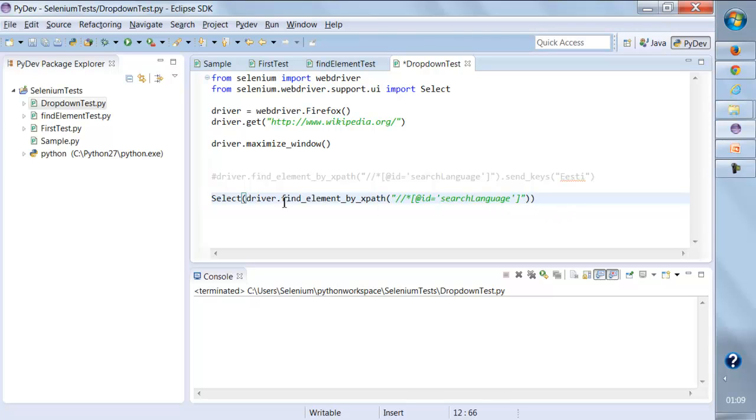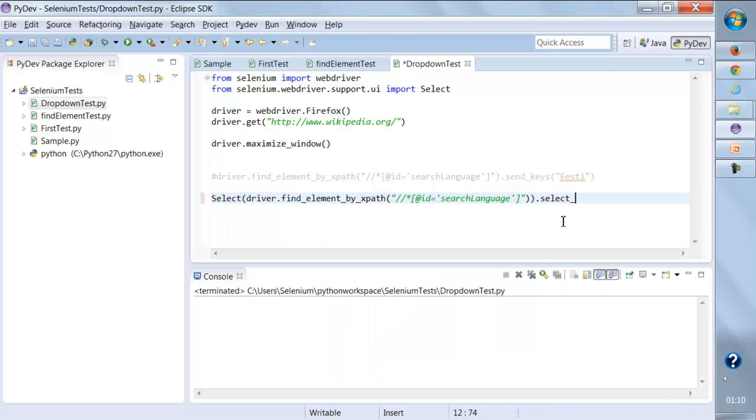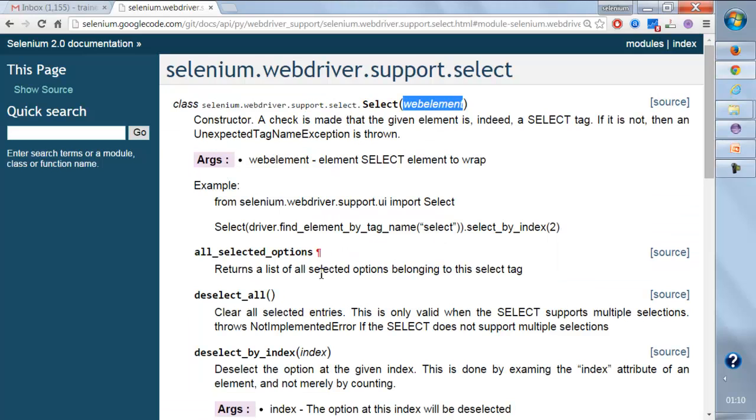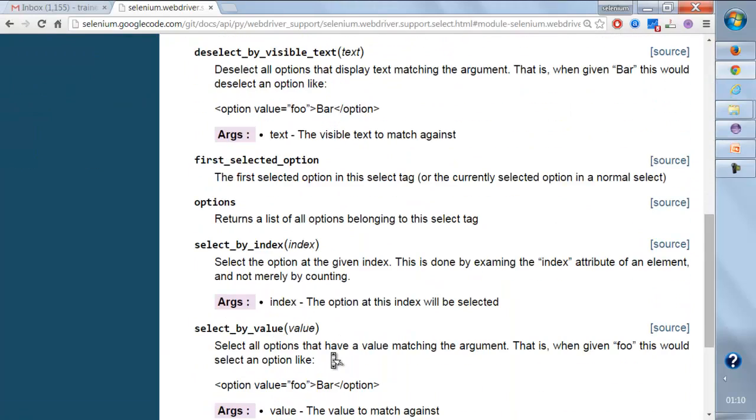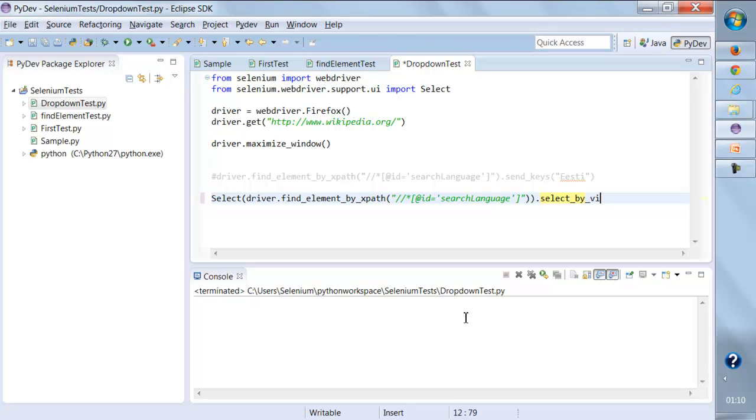Write driver dot find element this, and you can say dot select by, and the method is visible text. So you can give this method over here, select by visible text, and then give the visible text that is EESTI, like this.